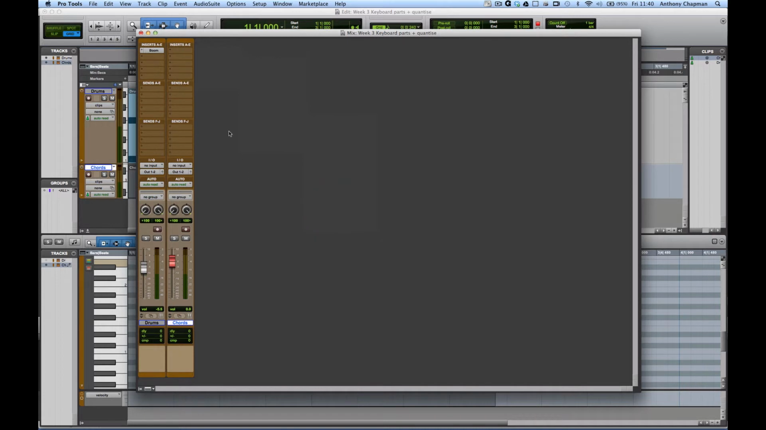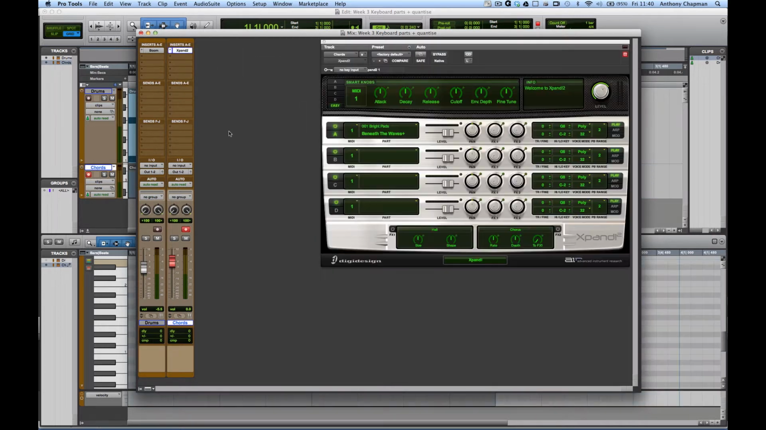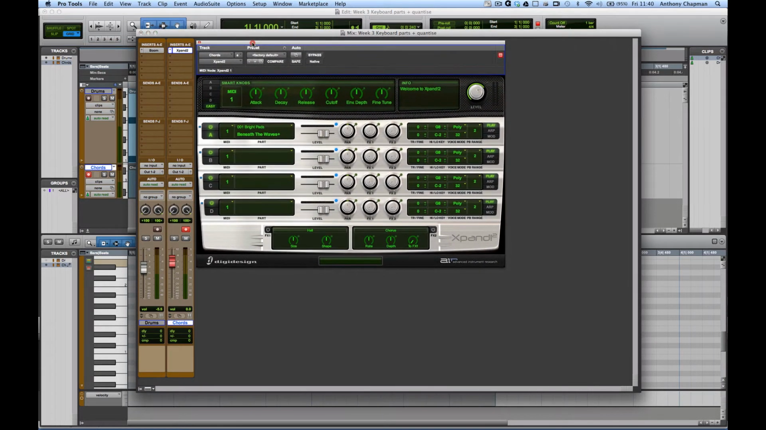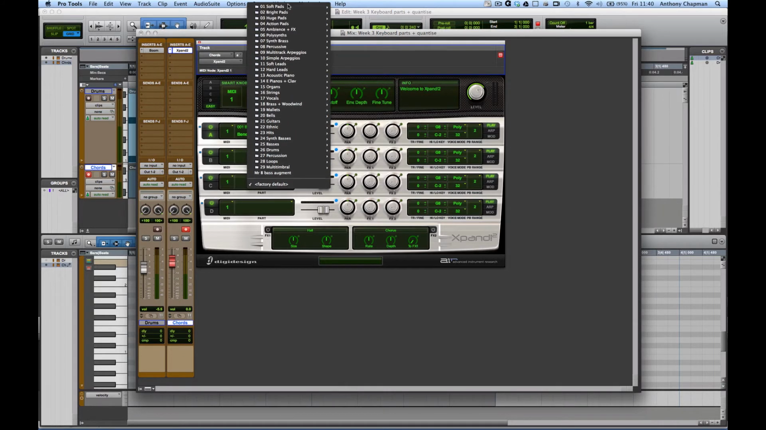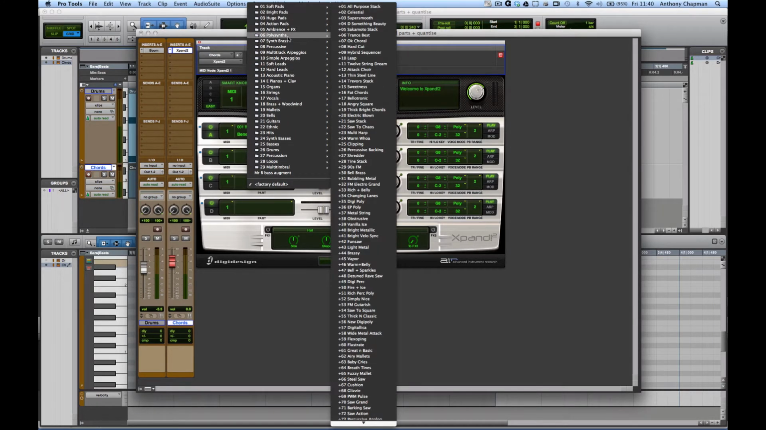Now in subsequent lessons we're going to look at Expand 2 in detail, but for now we'll just open it up. Expand 2 is a multi-timbral sound module, so it's got lots of sampled and synth sounds in it. If you go into the presets here, I'm going to go up to polysynths, and for now I'm going to avoid the sounds that have the plus in front of them.